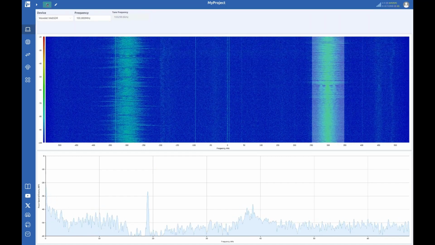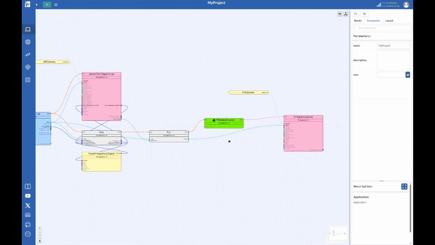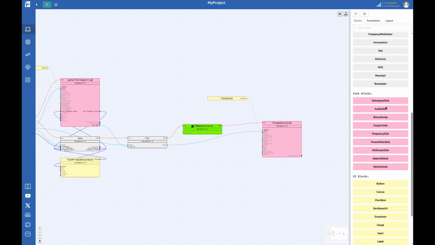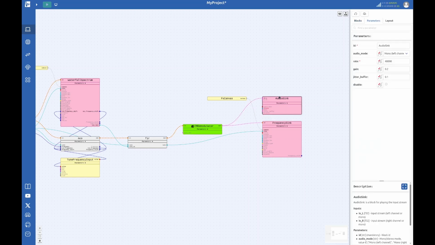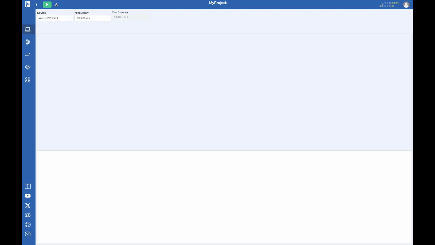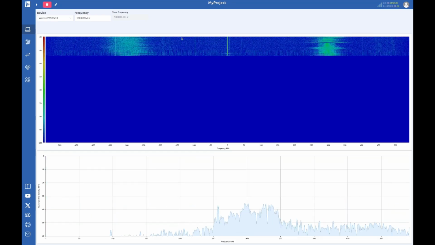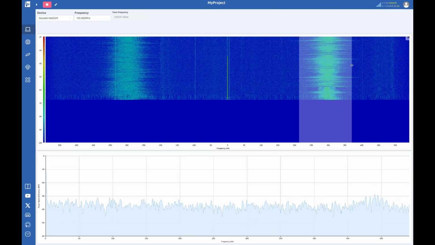Add audio output. Drag in an audio sink block. Connect it to the output of the FM demodulator. Also connect the rate. Run the app again. And now we hear the sound.